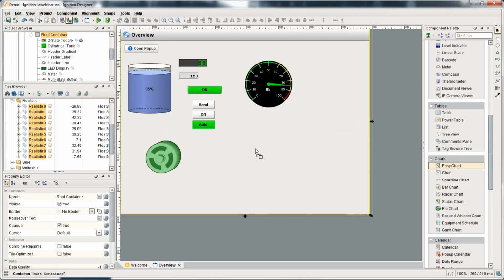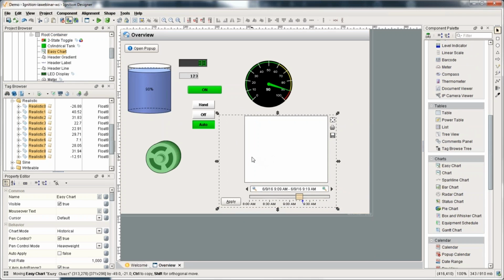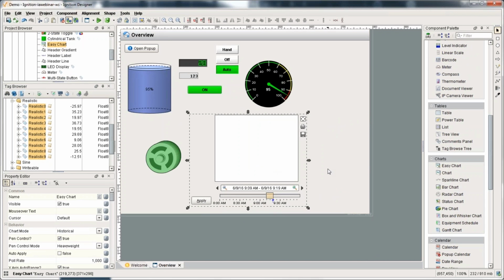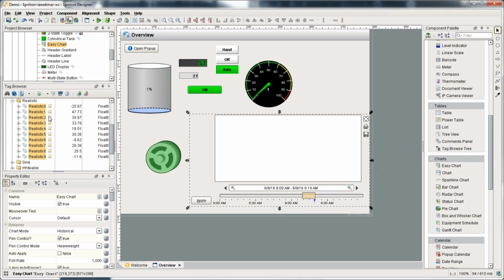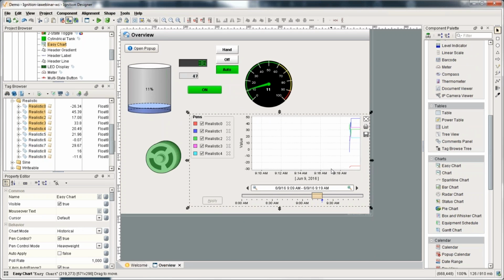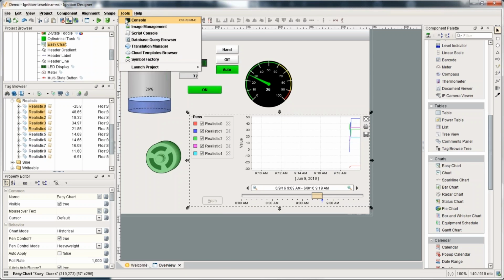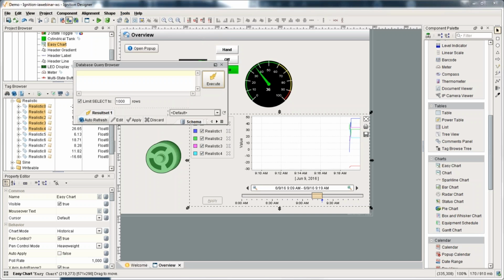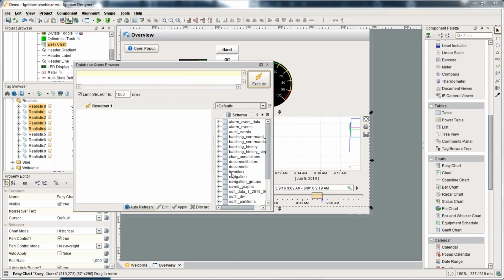And now I can start viewing that information on a graph. So I'm going to put on the screen here a graph, take a few of these tags, drag them over, and you're going to see the history of those tags that are now being logged. So we're utilizing the database here to put the tag information in there. That's what the historian's doing. And Ignition's querying the information for us automatically.